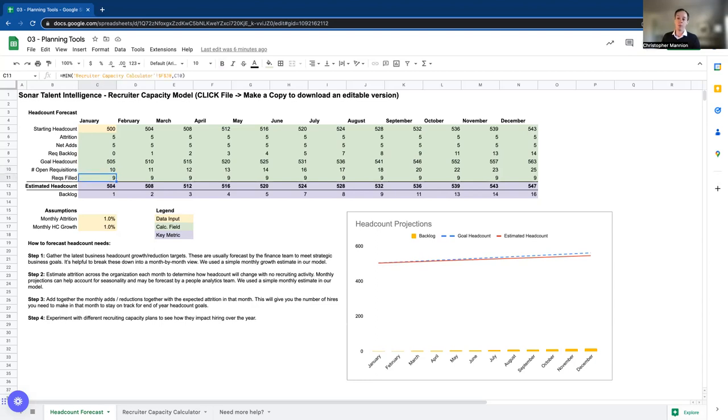Let's assume that we're filling 9 of them. That's where the capacity model comes in. So we're going to have 504 by the end of the period, which is not too far off the goal headcount. We only have a backlog of 1. But you can see that we're consistently not able to meet the number of open recs, and that's where the backlog really starts to build up over the course of the year. What may be a short backlog in January, February, March becomes a much larger one by the end of the year. Normally, by that point it's too late to do anything about it, as you have to think about increasing recruitment capacity. So by taking this approach, we can prevent that from happening.